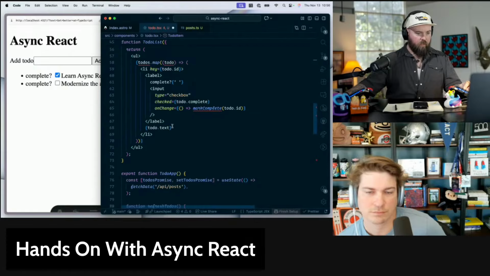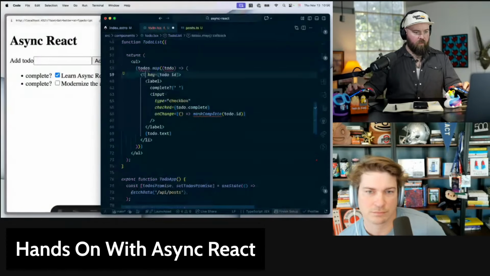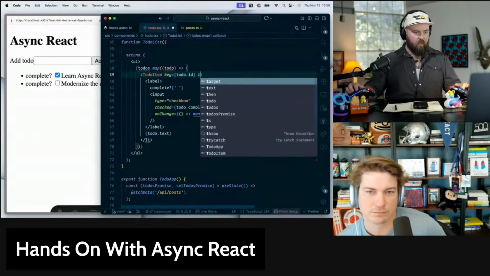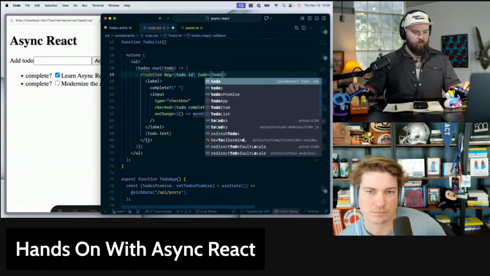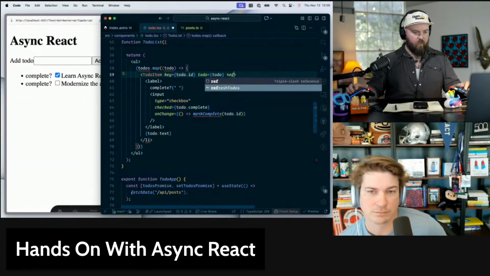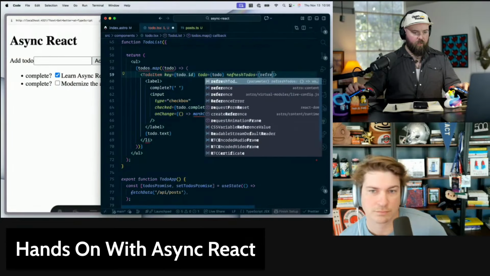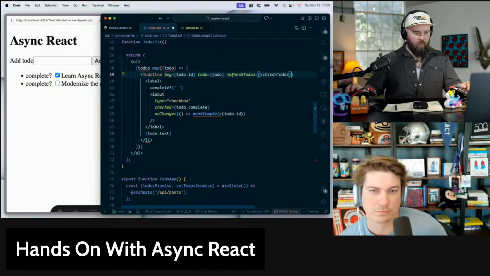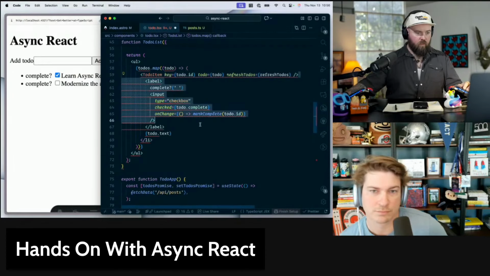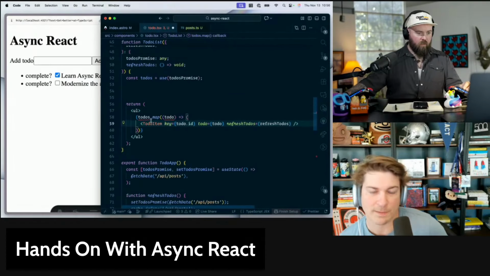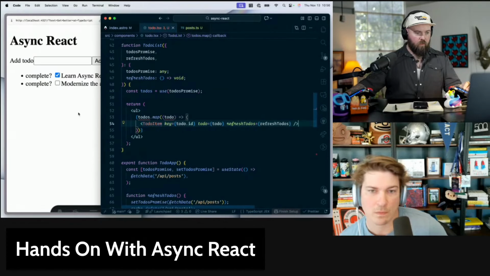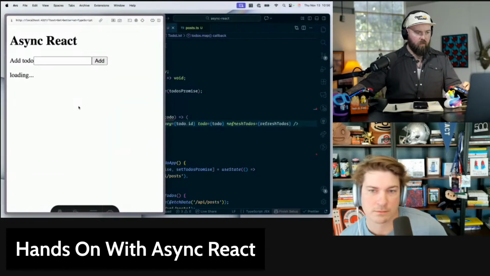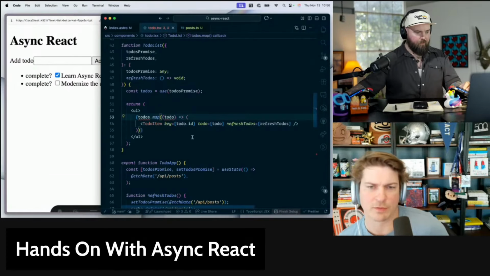So then down here we've got our to-do item. That's going to get a key. It's going to get the to-do. And it's going to get refresh to-dos, which is going to be refresh to-dos. Let me do one of these. And sure. That should do it. Yeah. So we haven't really changed anything yet.